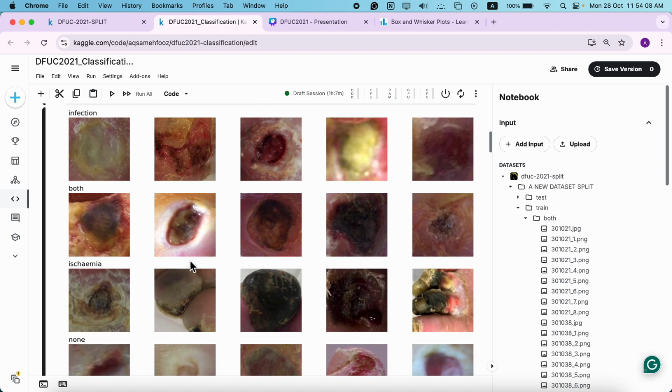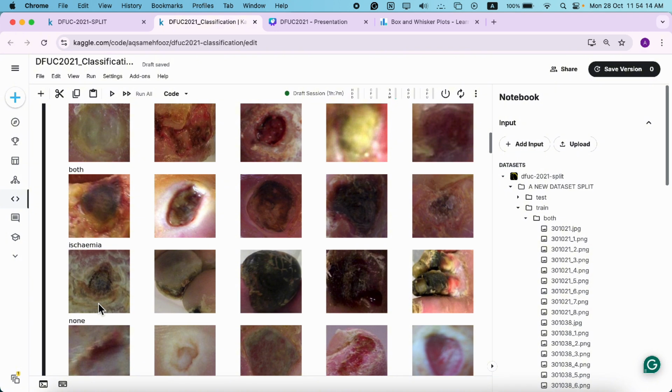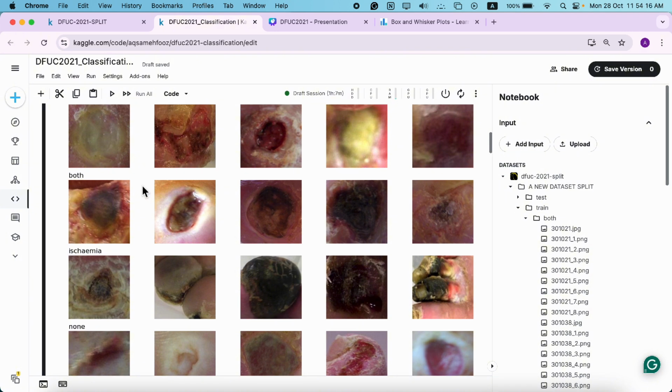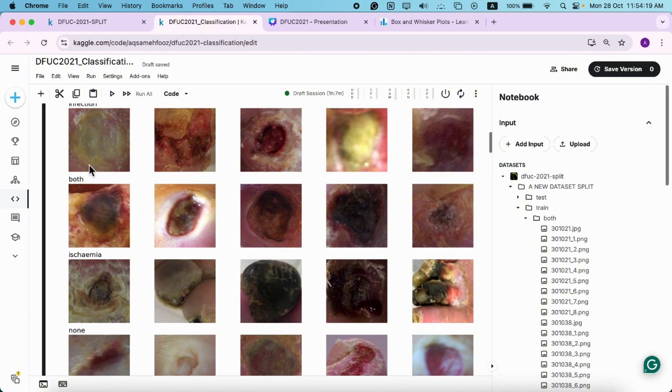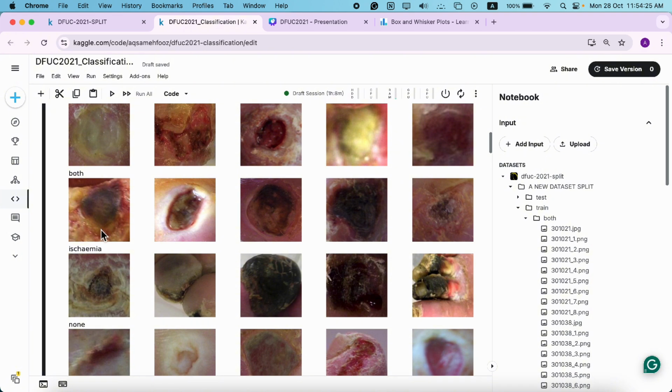Okay, so now I can see that we have these different categories: infection, both, ischemia and none. And if I try to look into the differences between them, in infection, I can see that there are certain yellow regions and there are also some red regions. And then both is the combination of basically both ischemia and infection. So as you can see, we have blackish regions, red regions, yellow parts. Everything that you can think of is in this both category. It has gangrene sort of images and everything.